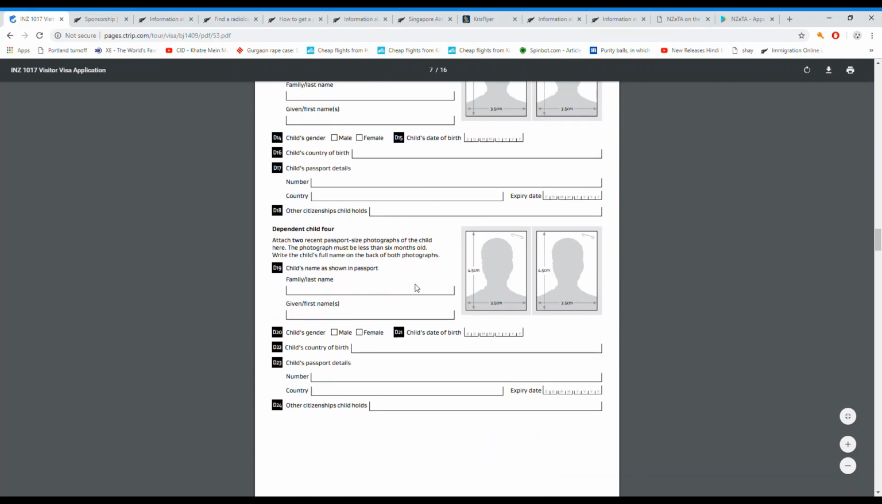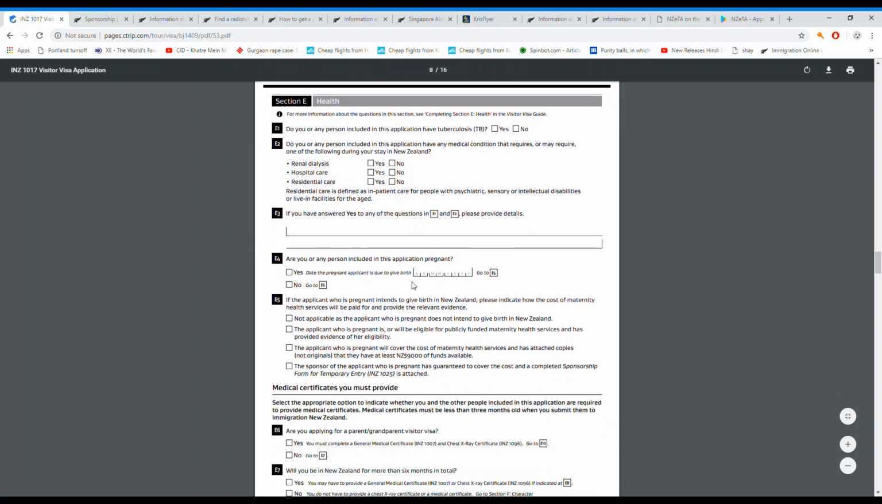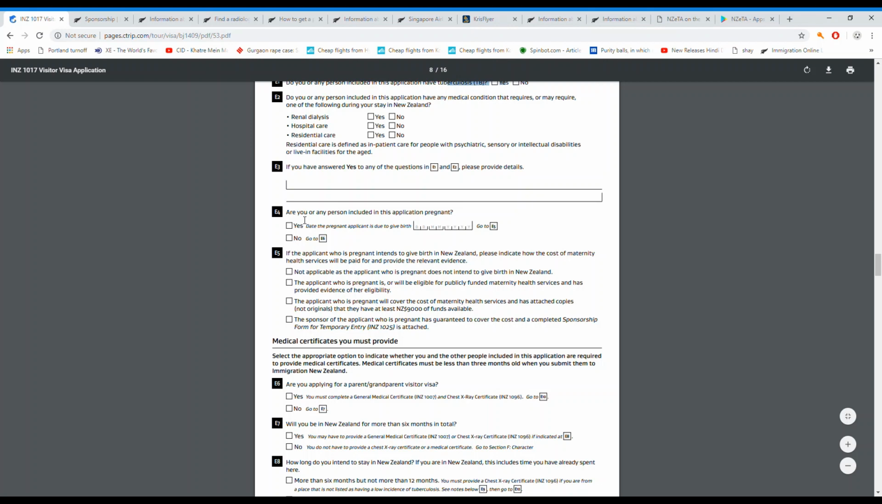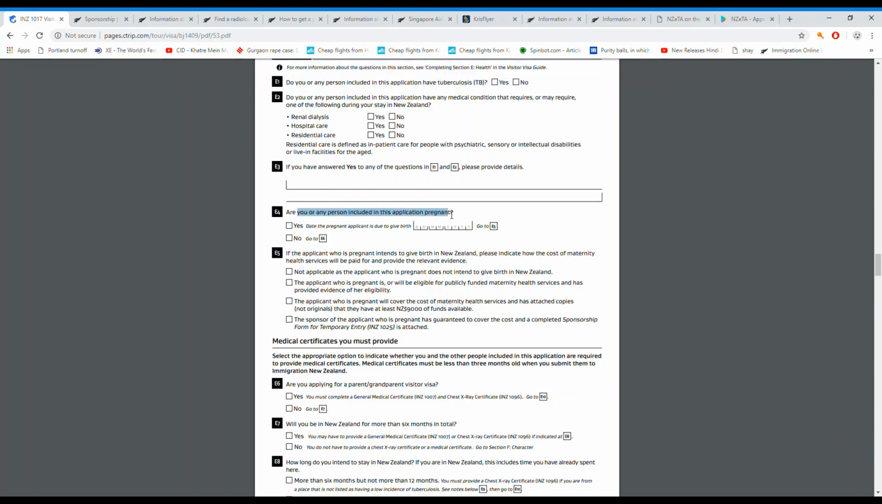Come to the health section. Have you got TB? No, yes, whatever it is. Have you got any of these diseases? Yes or no. Is your wife or your partner coming with you getting pregnant on her visit? If she is, yes, you have to show $9,000 extra for her medical bills and stuff like that.